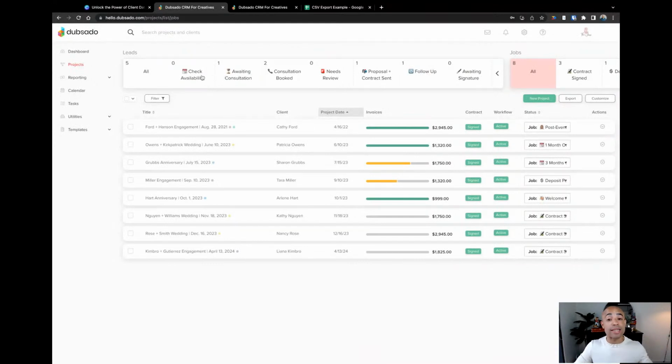So maybe the first thing that I need to do when I get a new lead is check their availability. Then I want to send out a way for them to book a consultation with me. So I'm waiting for them to book an appointment. Then they book the appointment. Then I need to review to see if they actually want to move forward, or if I need to make some tweaks to what they're wanting. Then I'm going to send out my proposal to them. Maybe I need to follow up with them, or I'm waiting on them to sign the contract. But as soon as they do sign the contract, I would consider them a booked client at that point.